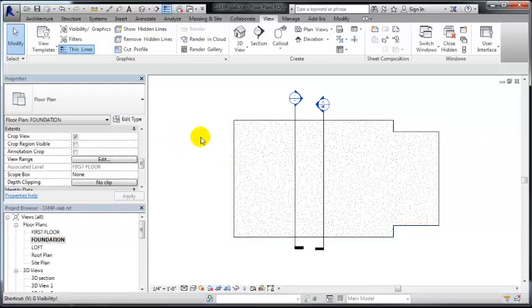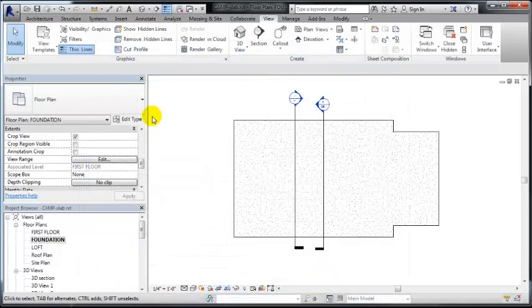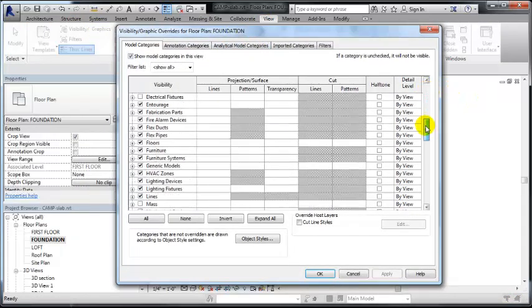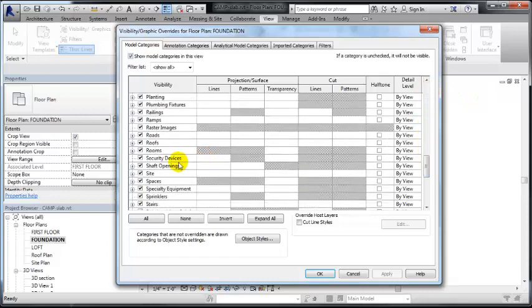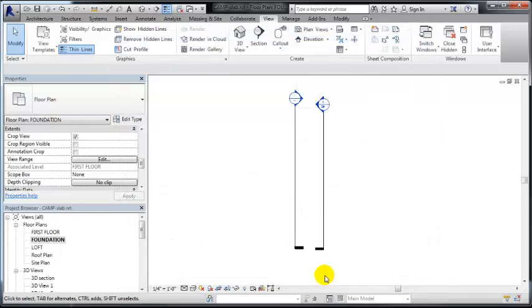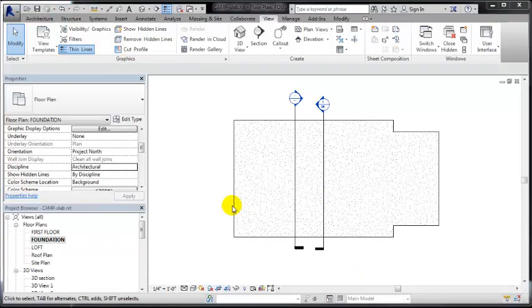So I type VV at the keyboard, and as soon as you type VV, you should get this dialog box. The other way to get to it is to, under the View tab, go to Visibility and Graphics. The same thing comes up. And I'm just going to shut off floors. Just like that, and hit OK. Oh, must have shut off too much. Let's see what I did wrong there. Alright, I thought that I was going to be able to do it that way, but it turns out this is what you're going to need to do instead.